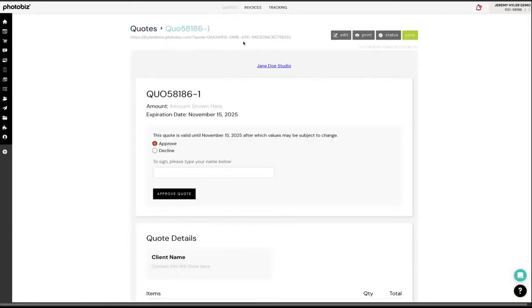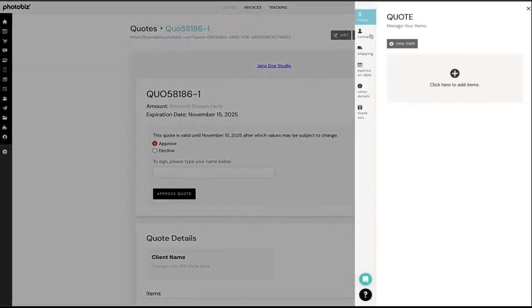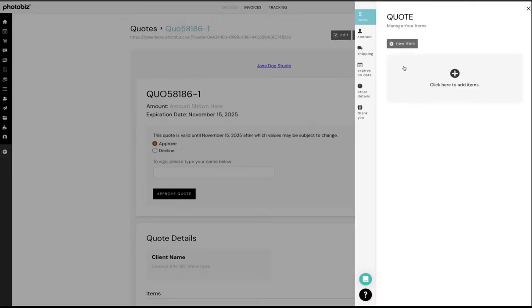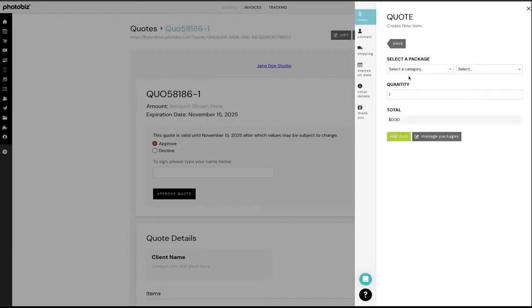So for a new quote, you can come in here. You can add details. If you have products set up, you can add them directly here. Like all your prints, if you have those available, digital images, if you have those available. Anything like that can be set up here. Packages, if you have packages available, you can select one, add it here, the quantities, how many products. So maybe you have some products available. You can have that here.